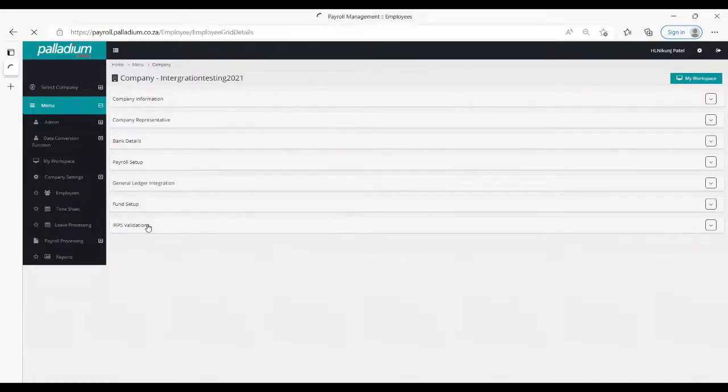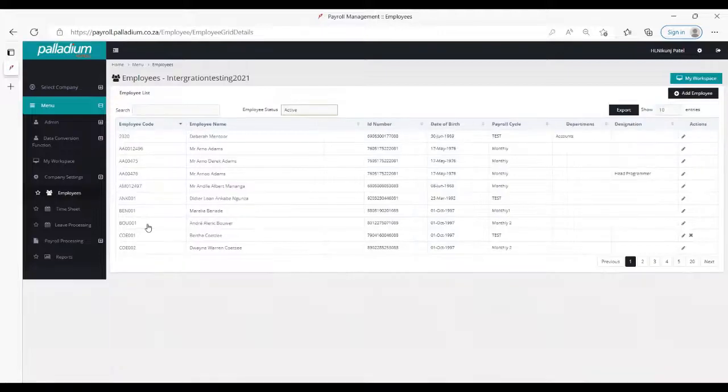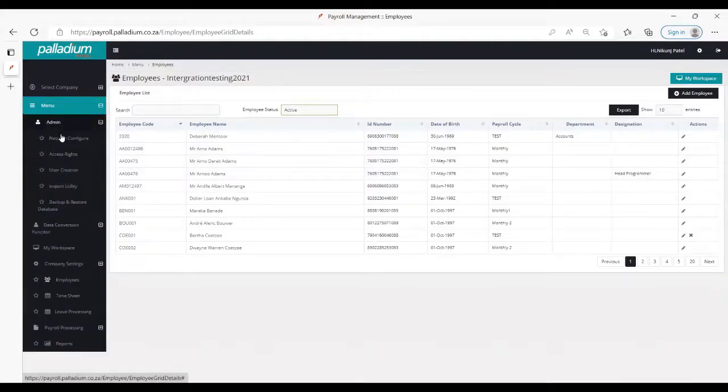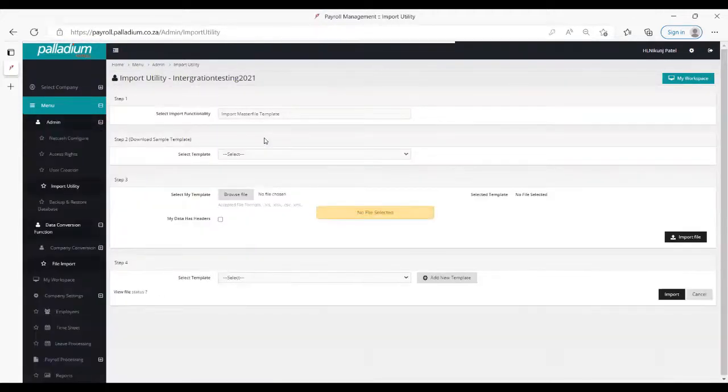Okay, so we've got two ways of now setting up an employee. When you set up an employee as a first-time setup, you're going to click here, add employee, and then it will have those details with the employee information. Then we've got an import sheet. So as a first-time setup, if you go under admin and you go under import utility, we've got templates where you can have those employees set up so that you can import the employees.